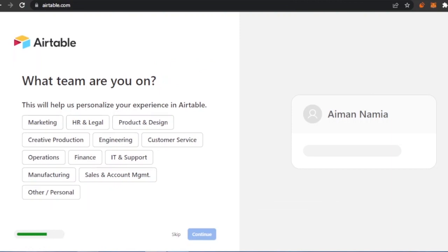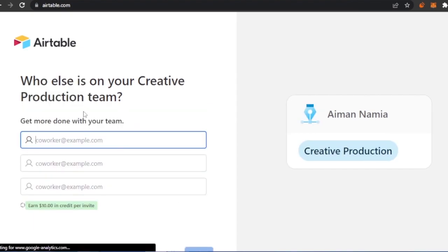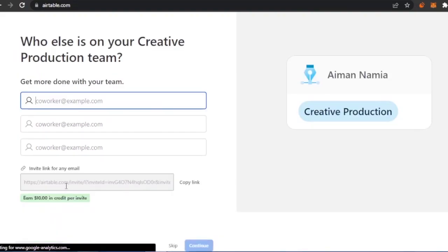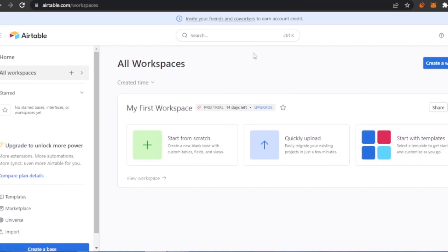So I'm just going to continue with Google right now, and then I'll show you guys the next step. Okay, so now they're asking a couple of questions, like what team are you on, to personalize Airtable for you and get you the solutions that you might need depending on the position that you're using it as. You can select your department, or you can just skip this whole thing. I'm just going to go with a creative production department and continue. Then you can see who else is on your creative production team. You can add new team members and invite anyone by email, and you can earn an extra $10 in credit per invite. I'm just going to skip all of this and continue with the platform right away.